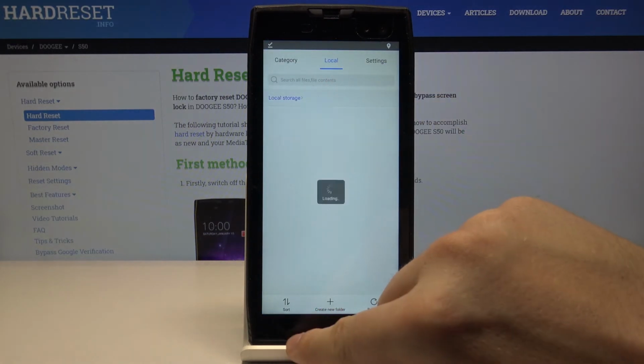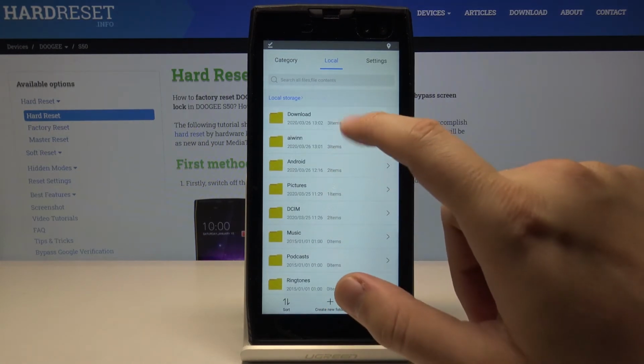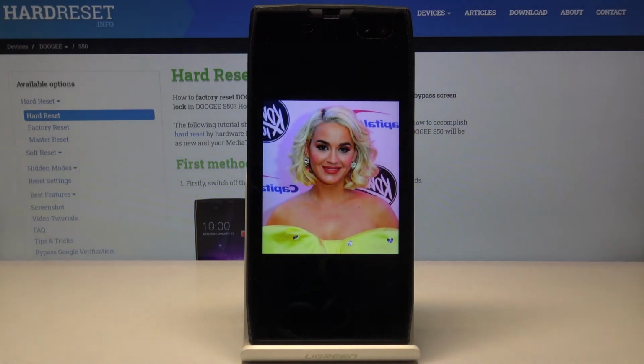And right now we'll be in the local, so click on the download, and here it is, the Katy Perry picture.